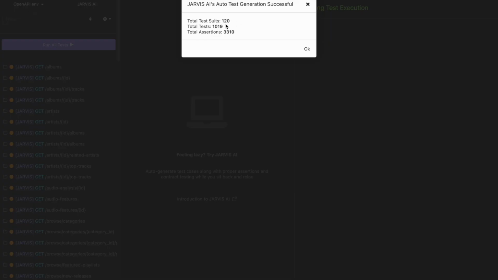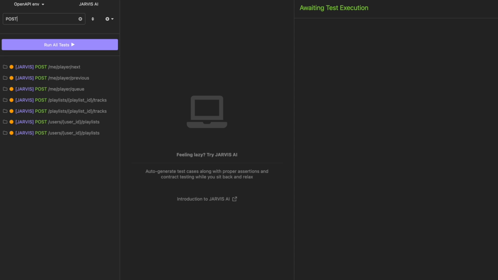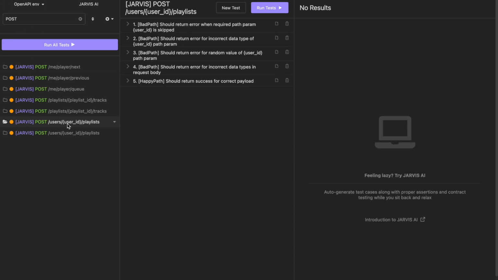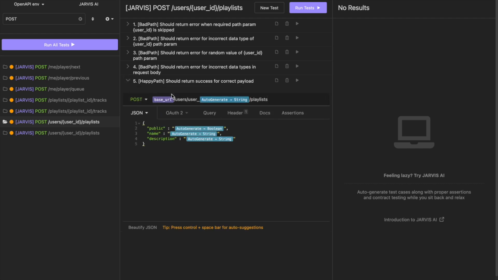Now all the test cases are generated along with the test suites. So in all, 120 test suites are generated, 1019 test cases are generated, and total assertions are 3310. For the example's sake, I'm going to create a playlist under my account, and for that I'm going to use the post create playlist API. If I click on that, you can see that there are 5 test cases that TestFactory has generated, and you can read the description. But for now, let's just see the happy path.